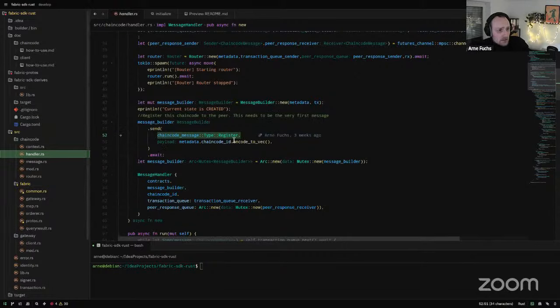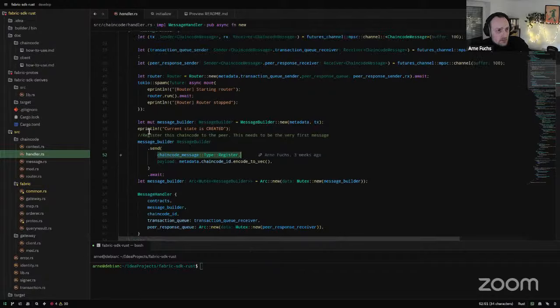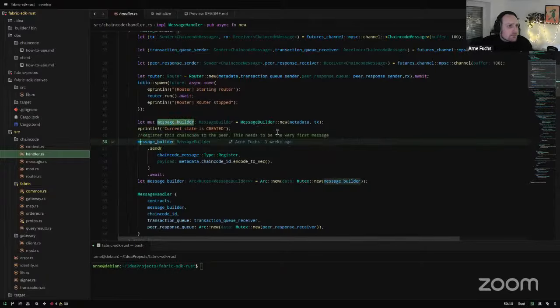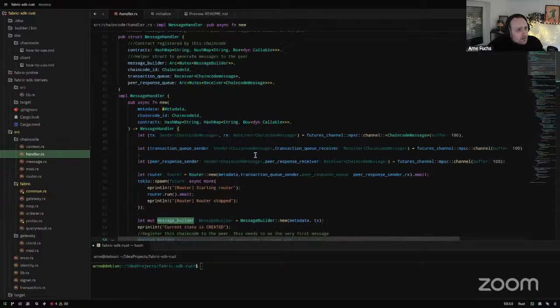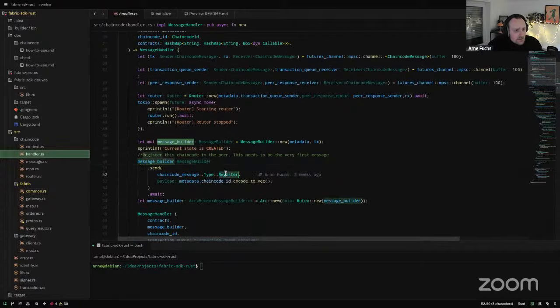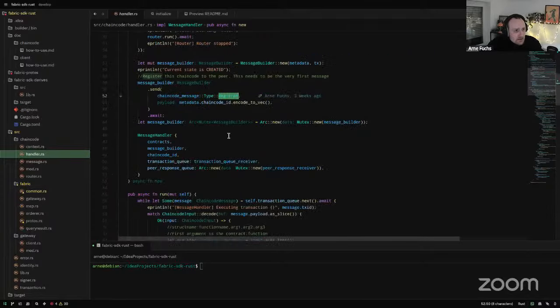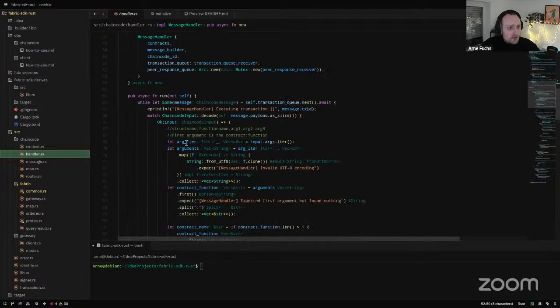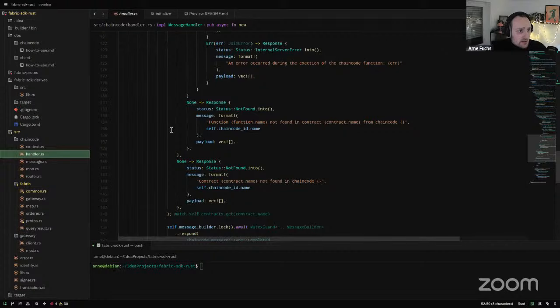Anyway, as soon as the register message is sent, there is an ongoing gRPC channel between the peer and the Chaincode, and this connection stays as long as the Chaincode is running.